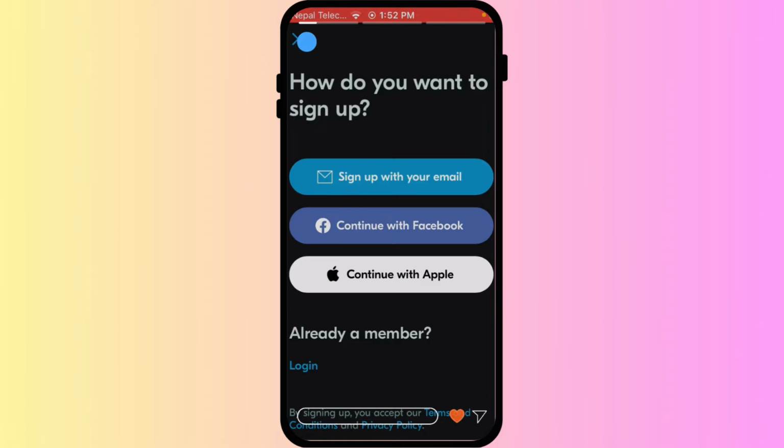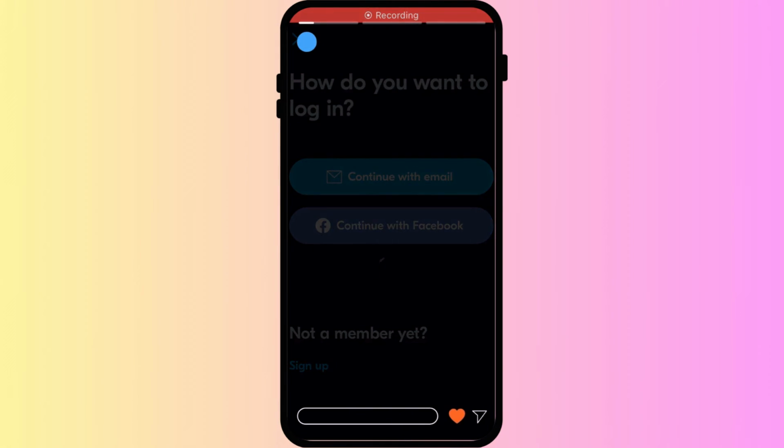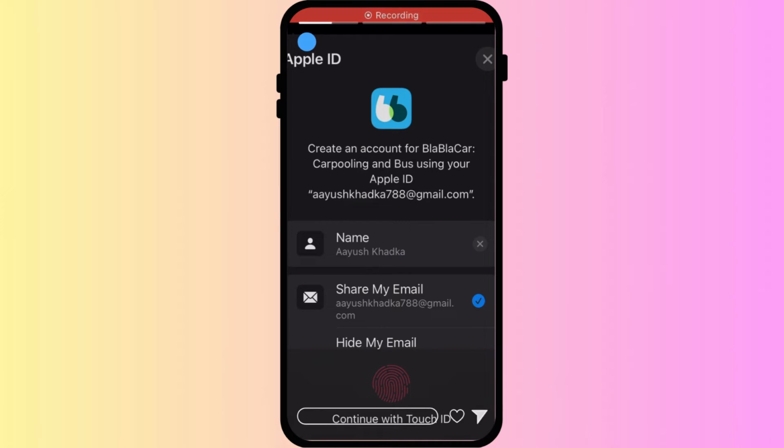Click on Login. Enter your registered email and password, or just click on Continue with Email, Continue with Facebook, or Continue with Apple. Then tap Login to access your BlaBlaCar account. You're now logged in and ready to book or offer rides with BlaBlaCar.